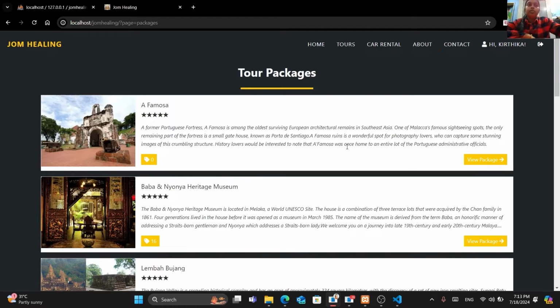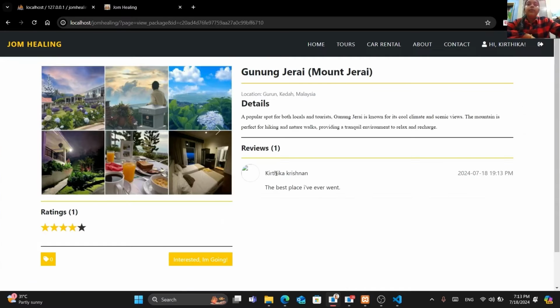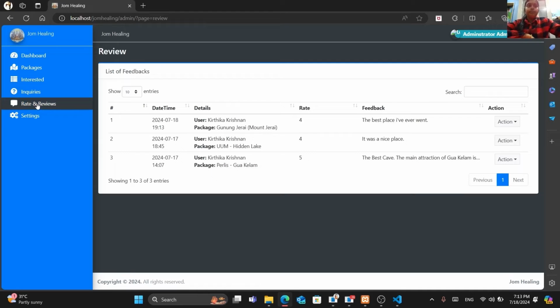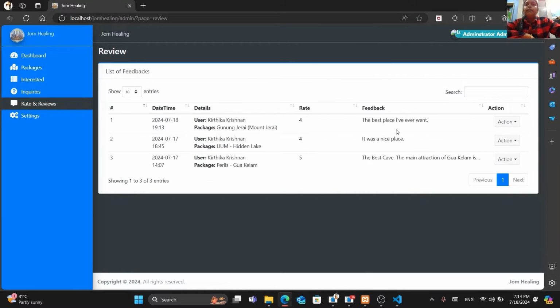When we go back to the tour places, we can go to the Gunung Jerai. In the Gunung Jerai page, we can see the review by C.KRISHNAN, even the rating is shown as 1. At the admin portal, there is a section where we can see the reviews by the users. We can see over here Kitika, Gunung Jerai, the best place I've ever went. If the review is not true and looks kind of fake, the admin has the authority to delete the review as well.